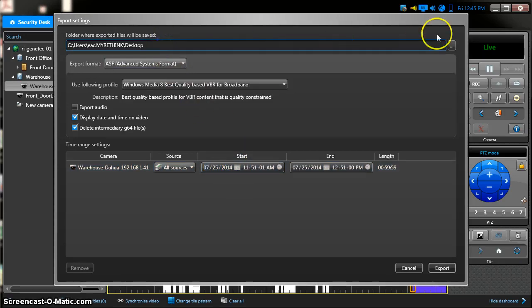Up at the top here is where it's going to save. You can click, and it's going to save to my desktop. Also, here is ASF. This is an unencrypted format that will play on pretty much any computer, but it's not really applicable for court.